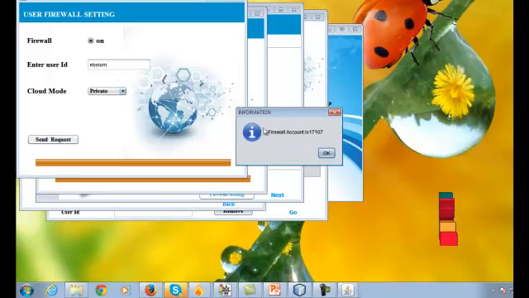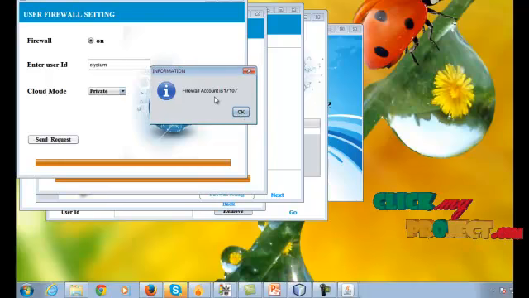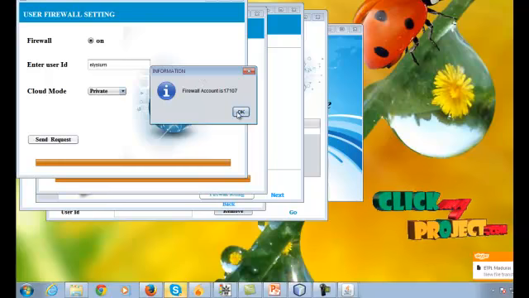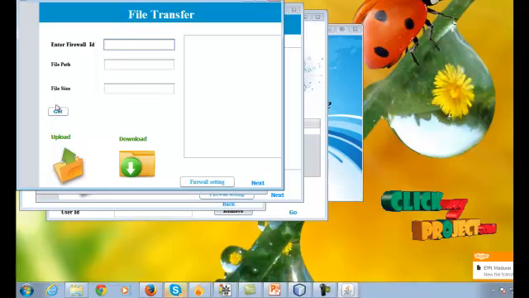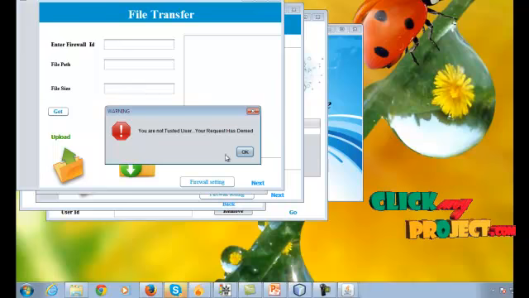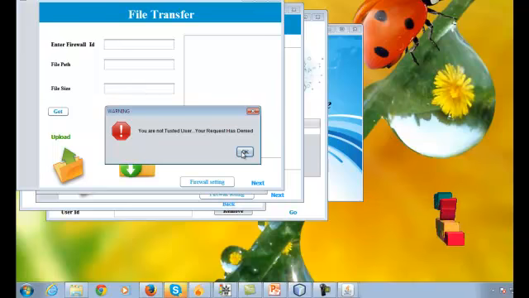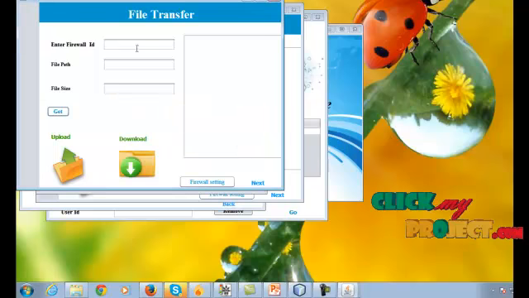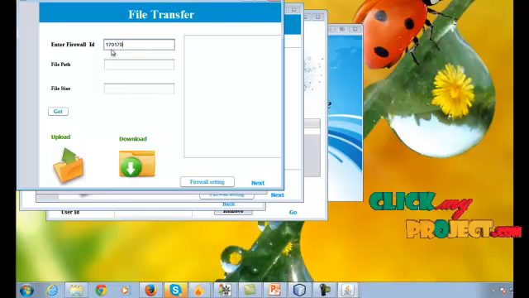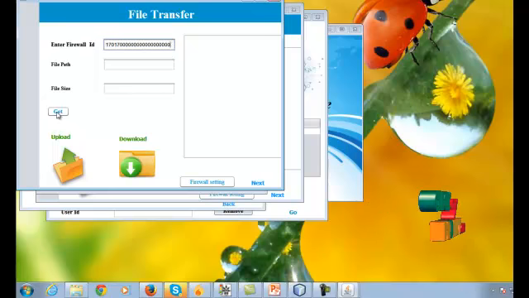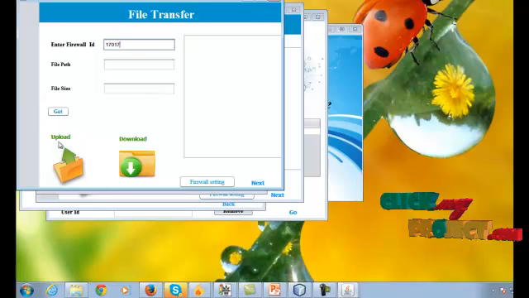If we give a proper ID, the firewall account will be created here. The Elysium firewall account is 171. This is the key, the password of the firewall account. Without this firewall ID, we cannot transfer or get the cloud service from the cloud account. So we should give a proper ID.